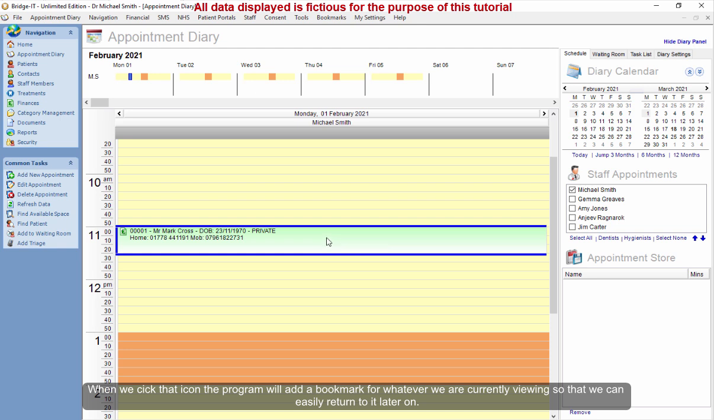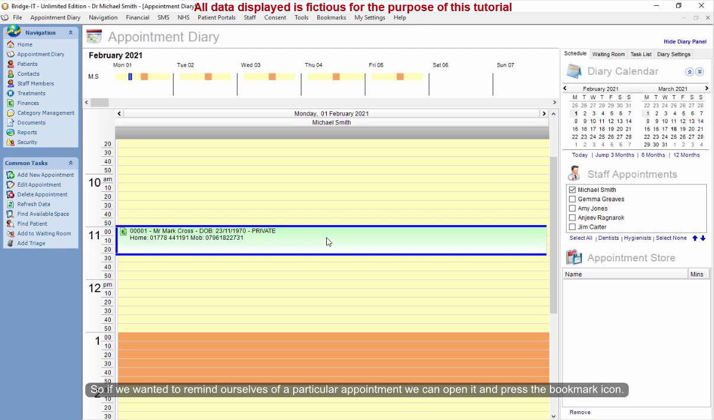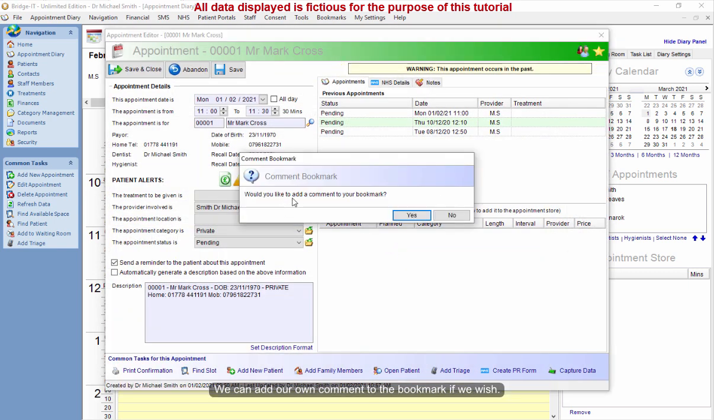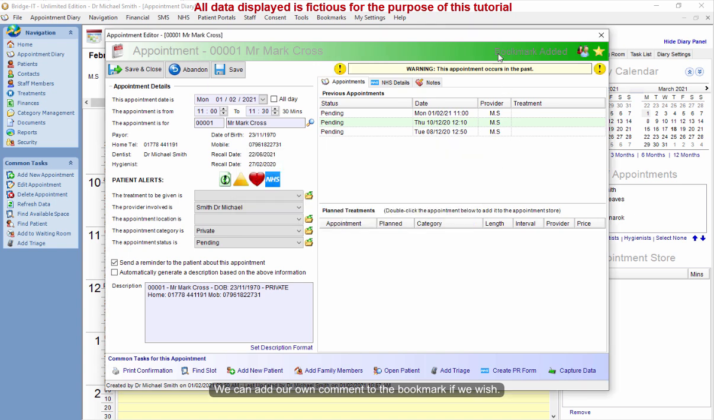So if there was a particular appointment that for some reason you wanted to be reminded of and you wanted to come back to, then you could simply click on the bookmarking icon in the top right. It would ask us whether we want to add a comment to our bookmark. Say no in this instance, and then it says that a bookmark has been added.